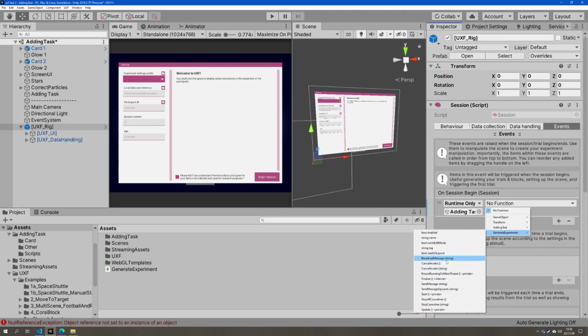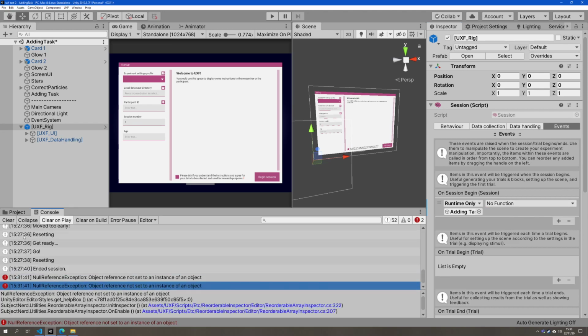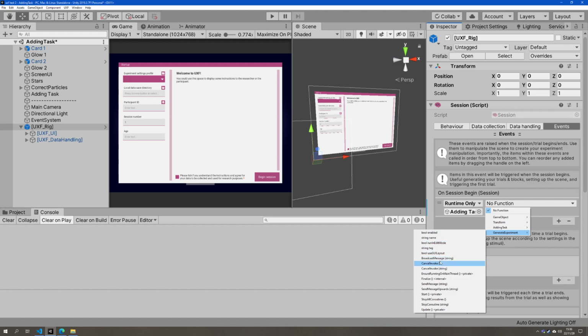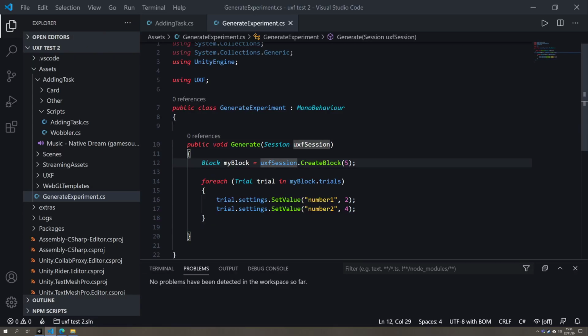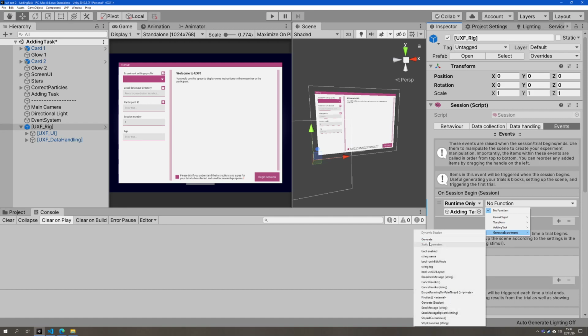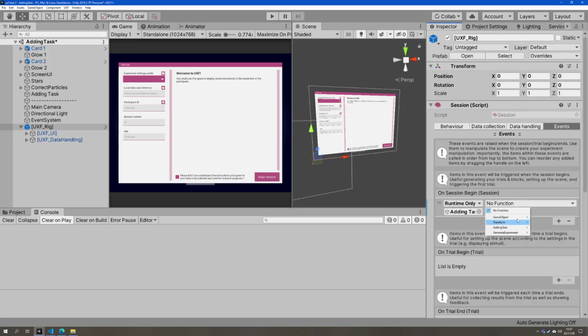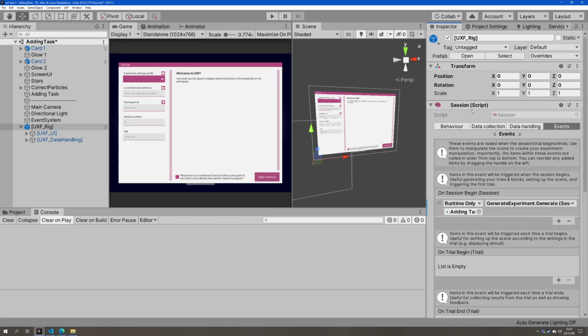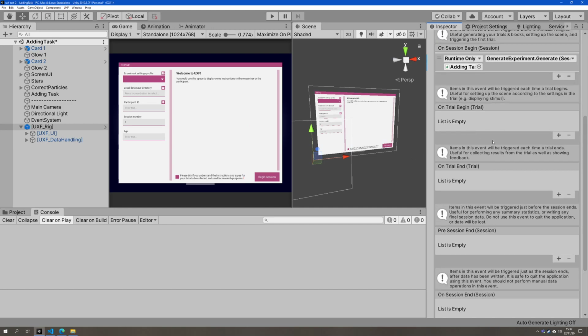and find the generate method. Maybe I didn't save that. There we go. Okay, so you need to save this script to make it display. So generate experiment, and then this is the generate method that we've created. It's dynamic here because it means it's actually going to pass this reference to the script, meaning this component. Anyway, so that's what's going to happen at the start.